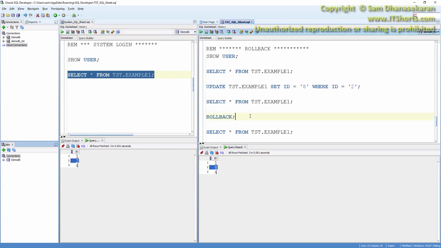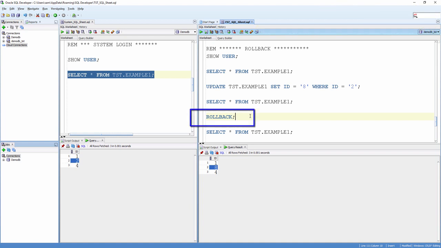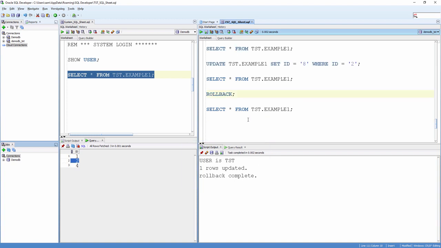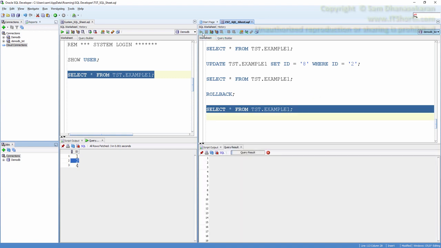Now, instead of committing, I'm going to roll back, indicating that I want to cancel the change. Rollback complete. Now, if I do select again from even this session, I will see the old data.